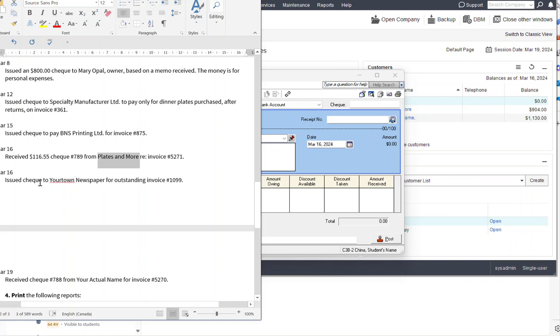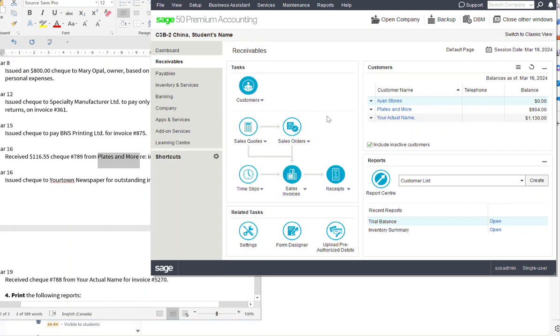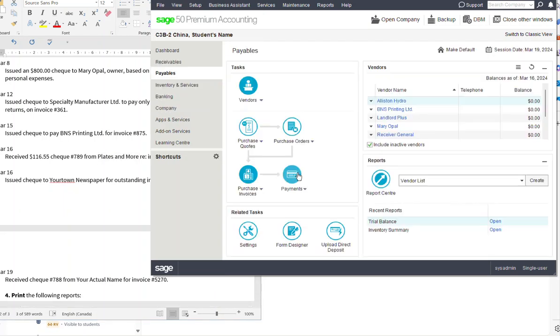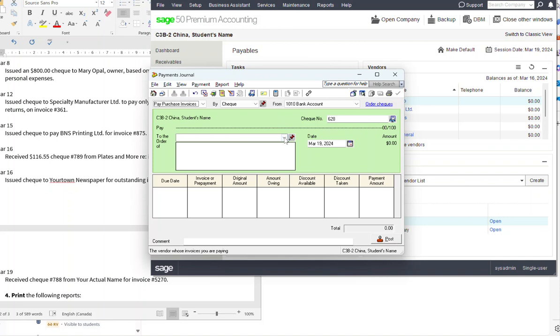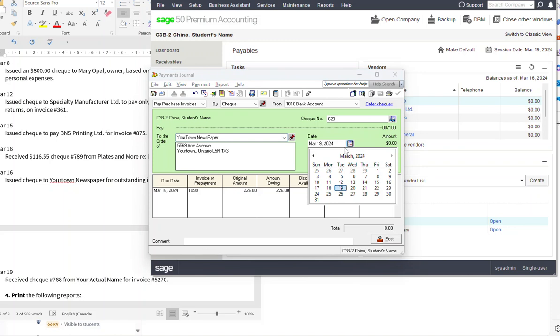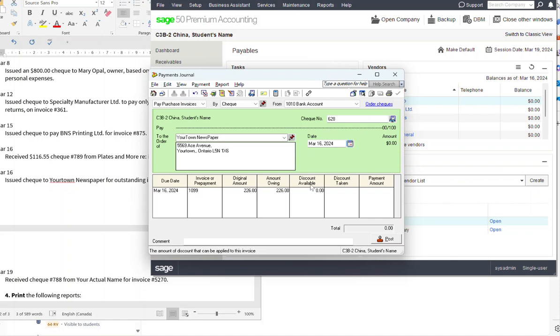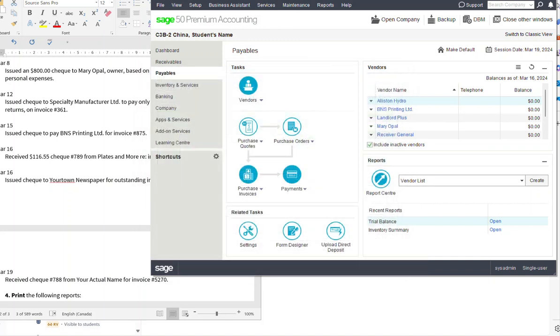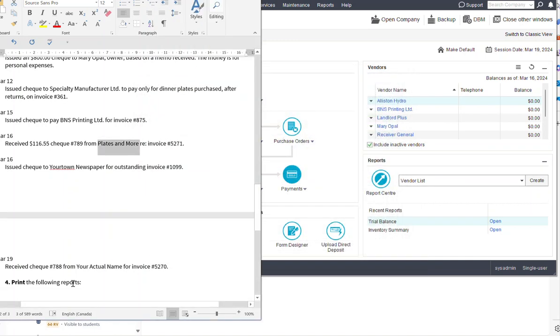We have the next one, issued a check to Your Town for the outstanding. So we issued a check, we close this. That will be my payables, and we're making a payment. Making a payment to Your Town Newspaper and making a payment on the 16th. If there's a discount, it will automatically come. If there's no discount, we know that there's no discount. So the check number is 628. We are done with this transaction. We are going to go to the next one.